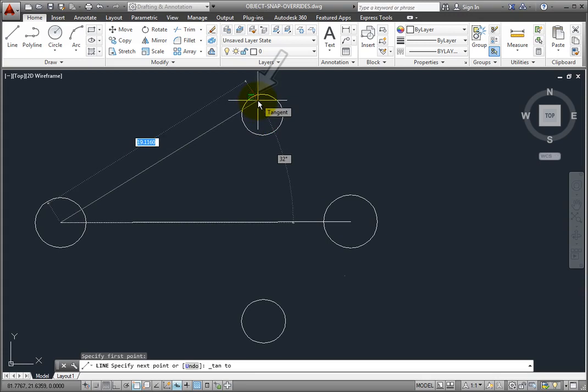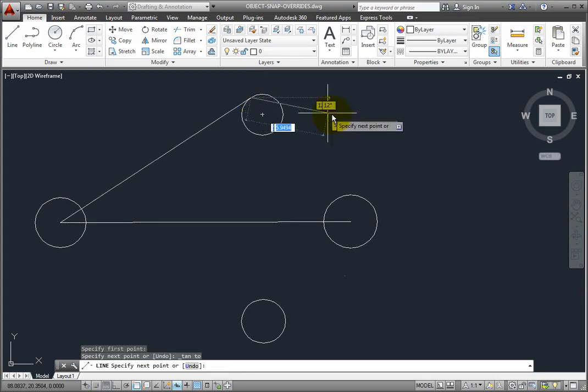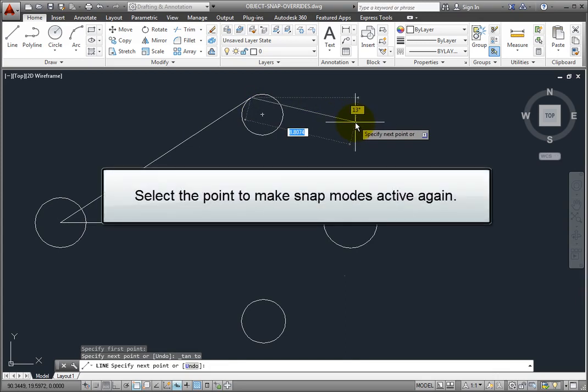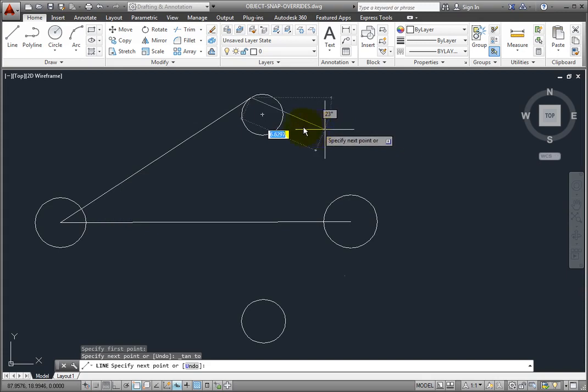Once the glyph appears near the point of tangency that I want to use, I can click with the left mouse button to select that point. AutoCAD immediately draws the line segment so that it's tangent to the circle. And now notice that it is no longer looking for a tangent point. The running object snap modes become active again, so that AutoCAD is looking for centers, endpoints, and midpoints.